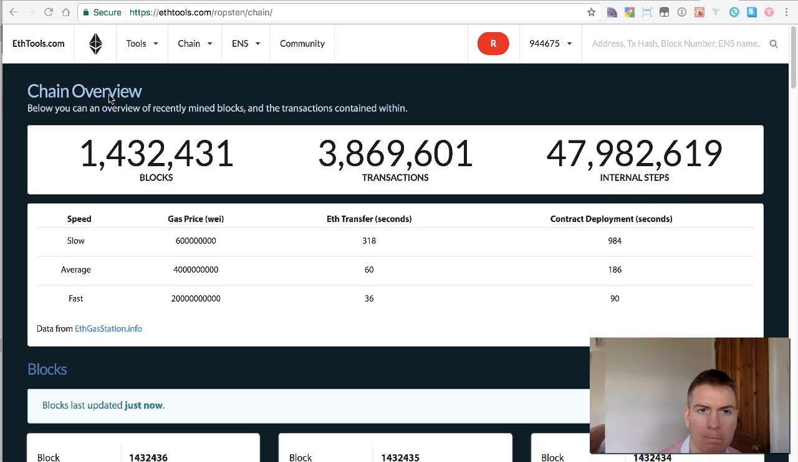So to build EthTools.com and to power a lot of the functionality behind the scenes, we needed to build a blockchain explorer. So I'm just briefly going to show you the features of that explorer so that you can use it as you please.